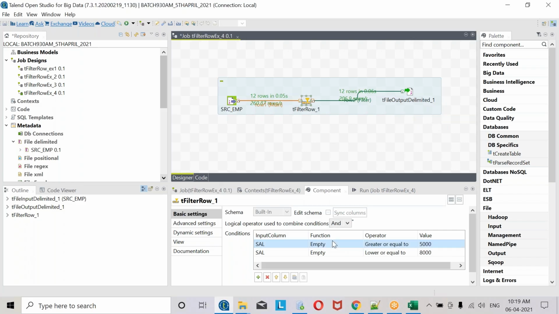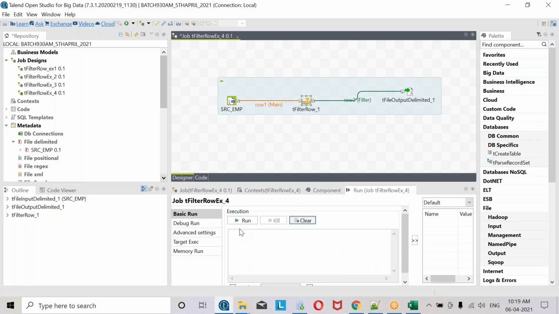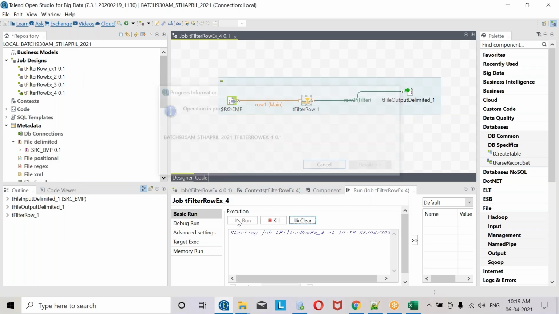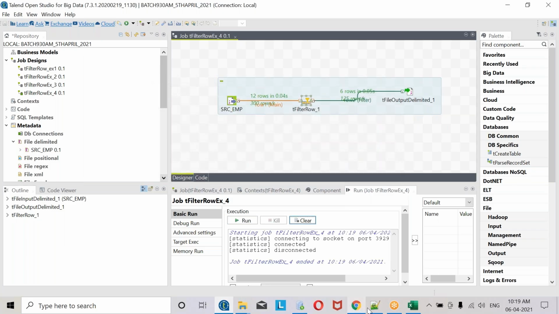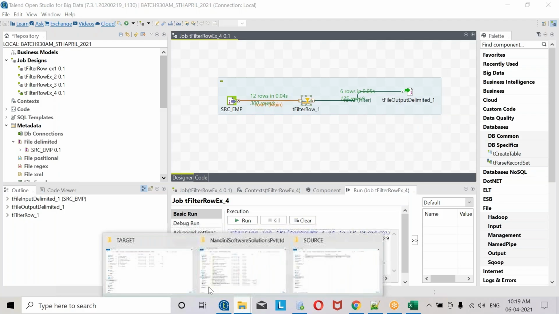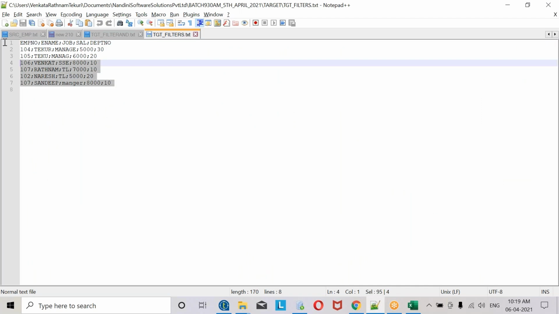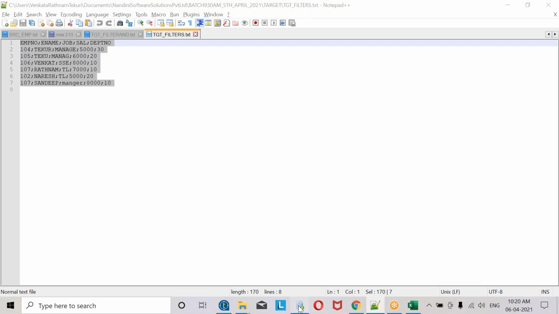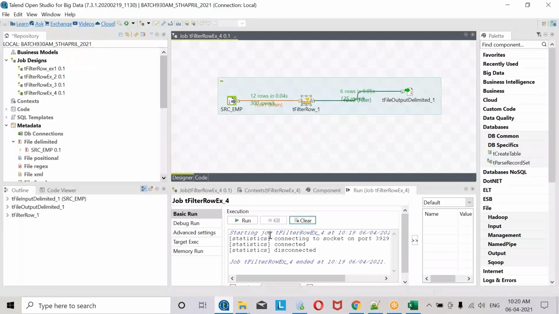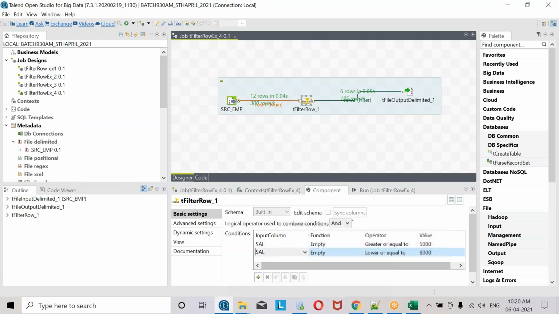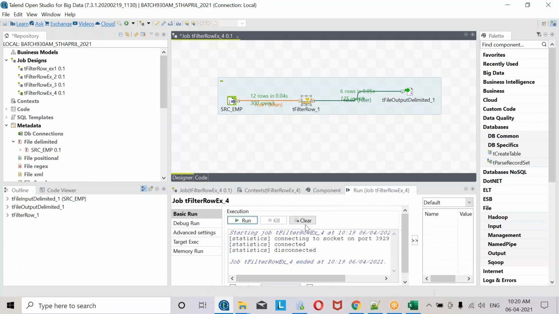So for a between condition, we need to use the AND operator. Let me run the job now. Okay, now 6 records. Perfect. Let me open the output file. See, between 5,000 and 8,000. This is called a between condition. Is it clear, team? How to apply the between condition? Equal to, not equal to. So I want to give only greater than 5,000. I don't want the between condition. I want salary greater than 5,000, so those records it will load.